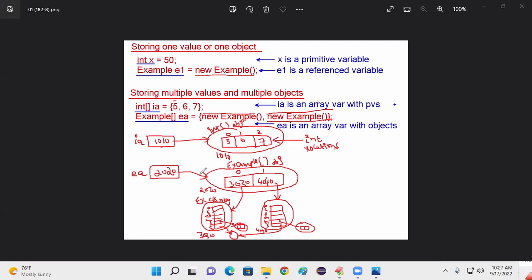Someone asked, online students, sir, why did you take only two objects? Because of space problem. Are you catching my point? I should create multiple objects, no? If I add here new Example, new Example, new Example, how many would I have to write? Space problem, right?